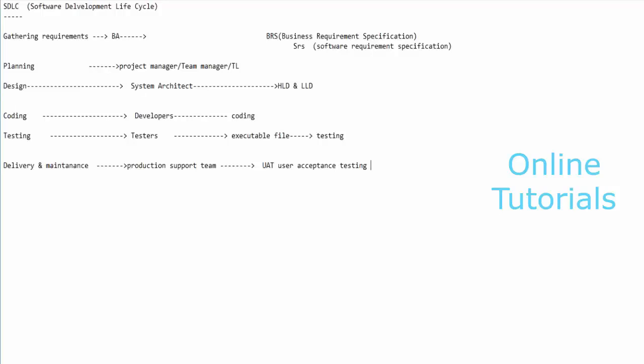After testing that, if we get any defects, we are going to report them to the developer. That is nothing but the bug life cycle. We are going to discuss that in further classes. After successful execution of the test cases, we are going to deliver that application to the delivery and maintenance team. The production support team will be there.